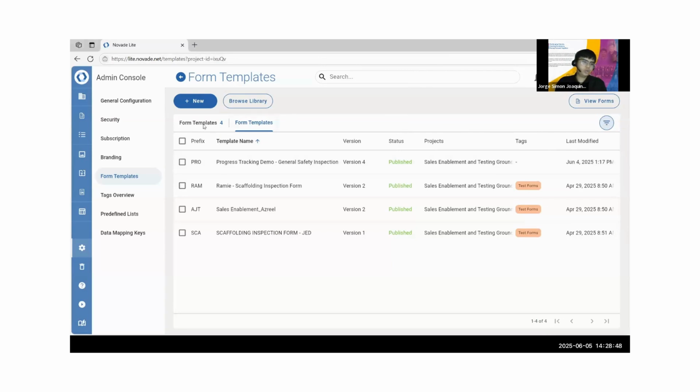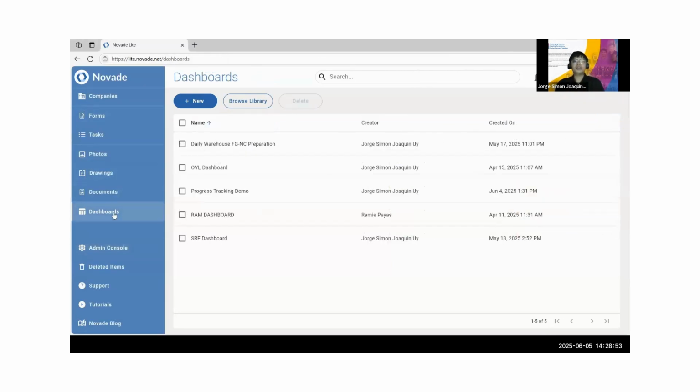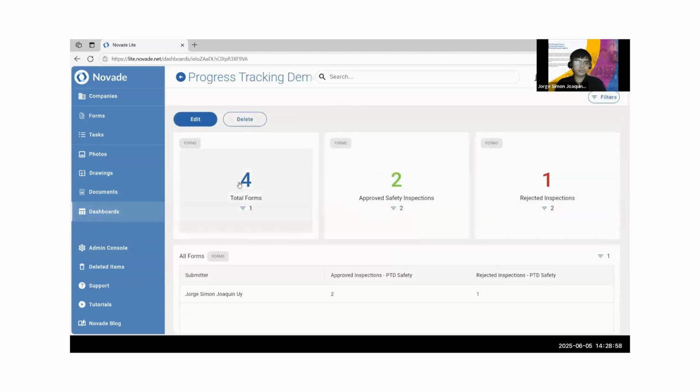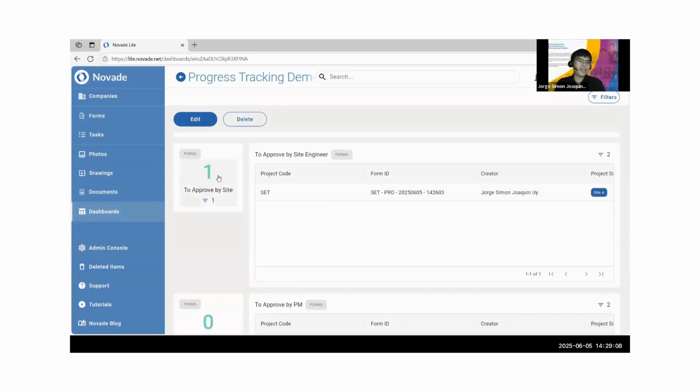Okay, so with that out of the way, let's see if our dashboard reflected that there's a form in the ball in court of the site engineer. As you can see, now we have 4 total forms. We still have the same number of approved and rejected since it's not yet done. And we can see that it reflected here right away. So, to approve by site engineer 1, and we could see all the details that we need: who created it, where's the project site, when's the last time that it's been modified, and who modified it. So all the details that you need are available.